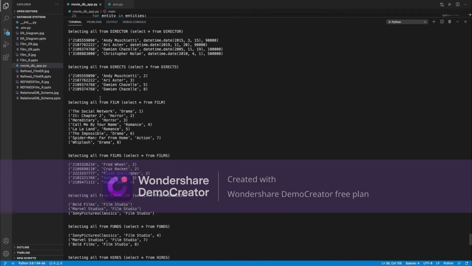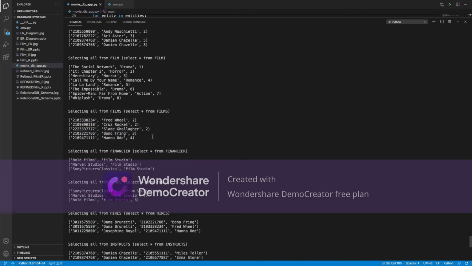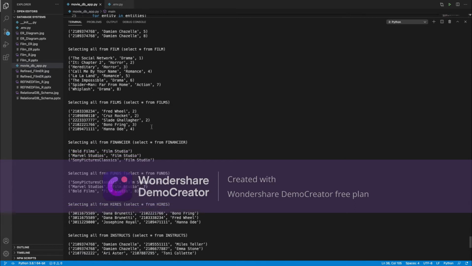And here's the fun stuff. This is all the movies I have in my film table. We have Social Network, Chapter 2, Call Me By Your Name, The Impossible, Spider-Man: Far From Home. We have their genre, romance, drama, action, and a primary key film number for each one. Moving on, Films is another relation table. These are film members who actually do the filming itself and the film numbers that they filmed. I made up these names, so they're kind of silly: Fred Will, Cruz Rocket, Slade Gallagher, Bono Fring, and Hannah Ode.